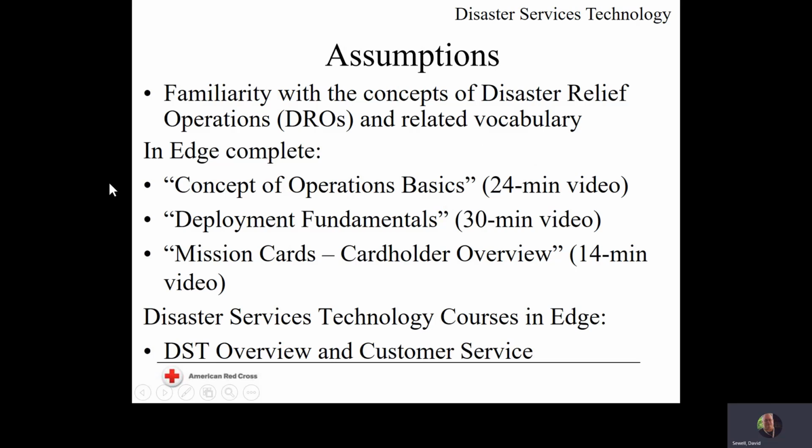Okay, we make some assumptions about you as a student when you start this class. We assume that you're familiar with the concept of a disaster relief operation, at least on paper, and some of the related vocabulary. Prerequisites for this class, and if you haven't got all these done, you may want to just wait on taking this class and go get these other things done because they're important.